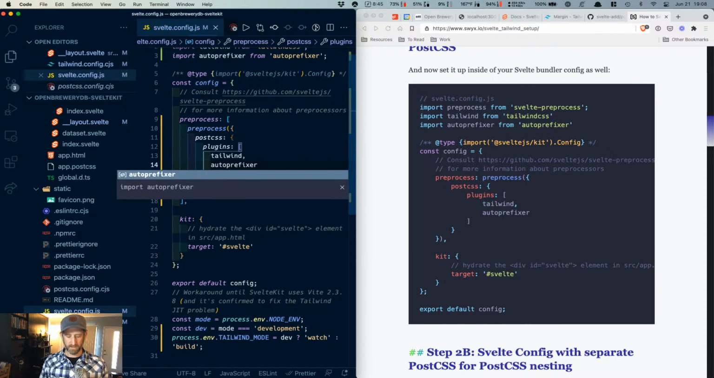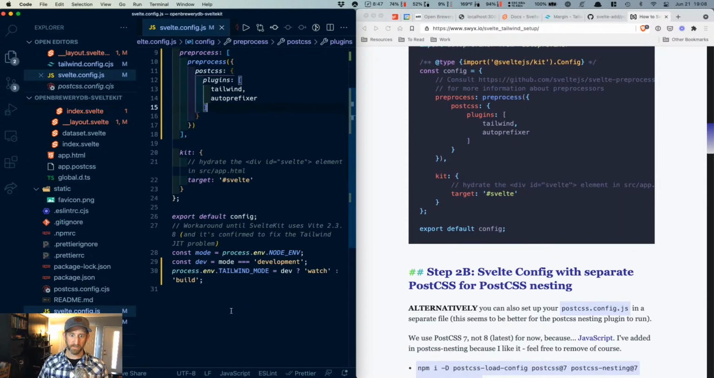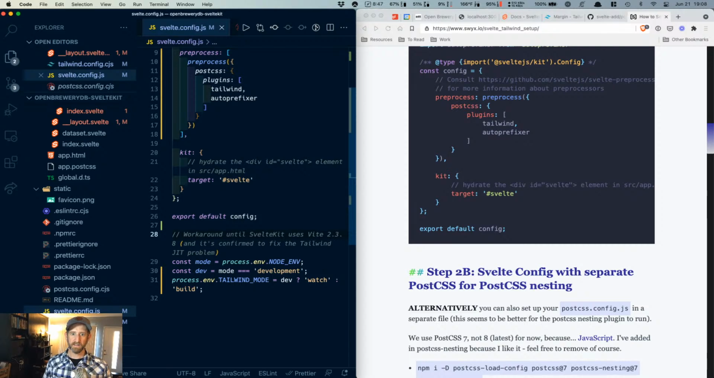And thank you, Sean. Swyx. Yeah, thank you, Sean. Definitely wouldn't have been able to figure this out on my own, I don't think. Okay. Pre-process, that's fine to be in an array. I think that makes it a bit more extensible, and then this is the same. Export config, and then this got added. Oh, okay, added until SvelteKit uses Vite, and it's blah blah blah blah blah.